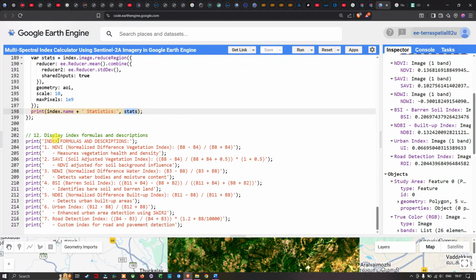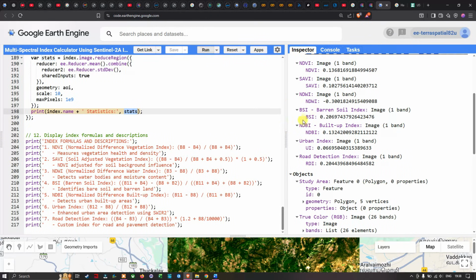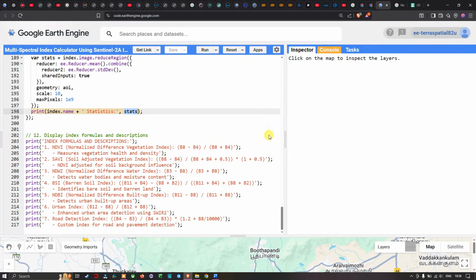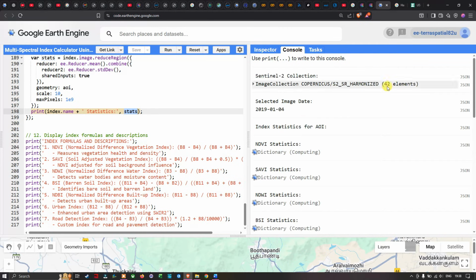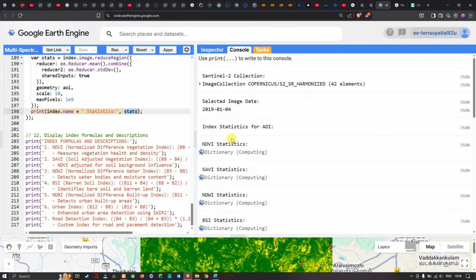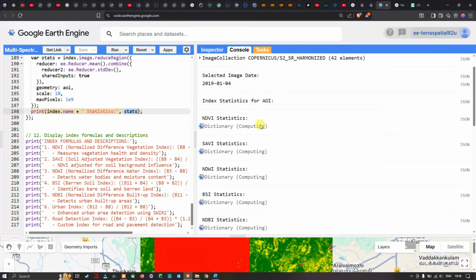And last we're going to display the following. So print the index formula and description. NDVI, its formula and its uses: it measures vegetation health and density. And the soil adjusted index, its formula, and it's used for soil background influences. Likewise, we mentioned each of these different indices. So let me run this code and let us visualize the result. We'll navigate to the task section here.